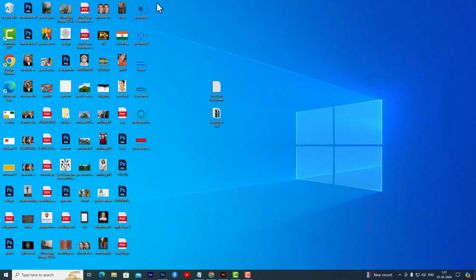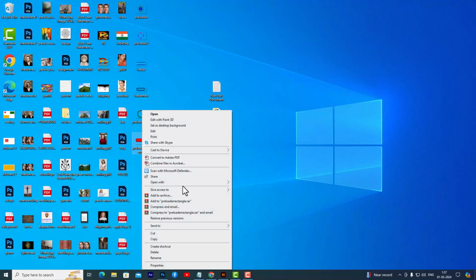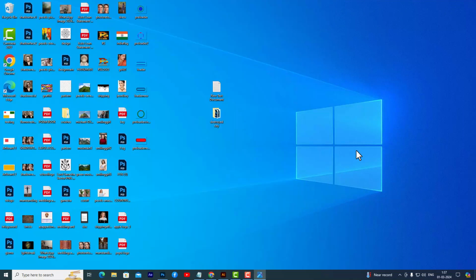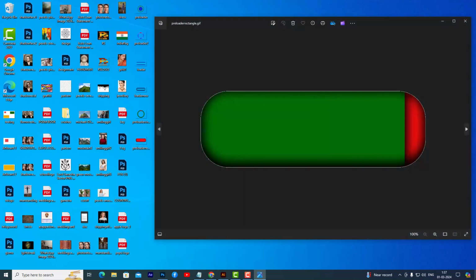Now we will see our second preloader. So here is our second preloader. We will just open it. So this is our second preloader.